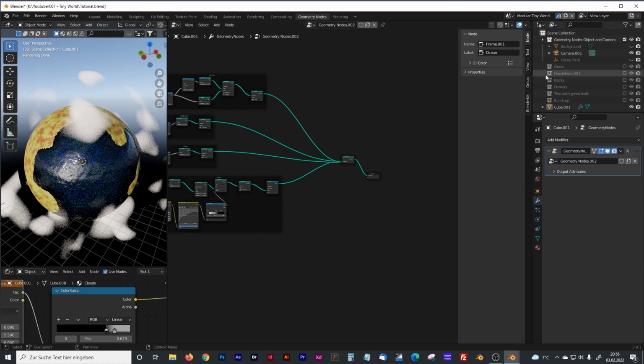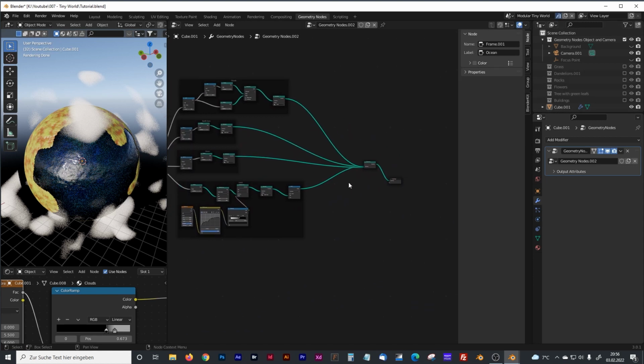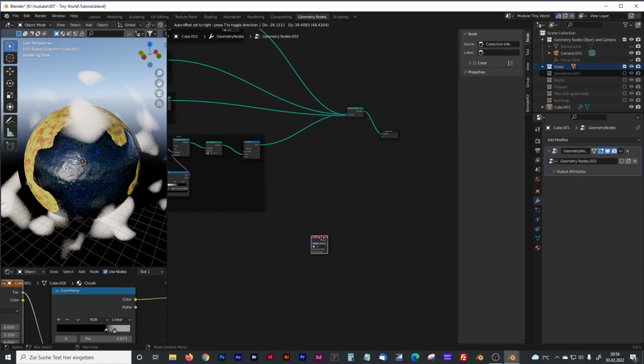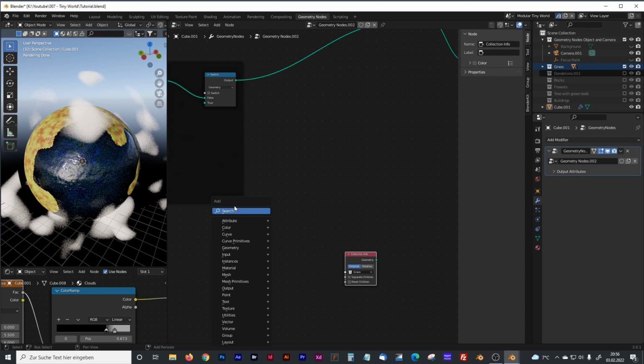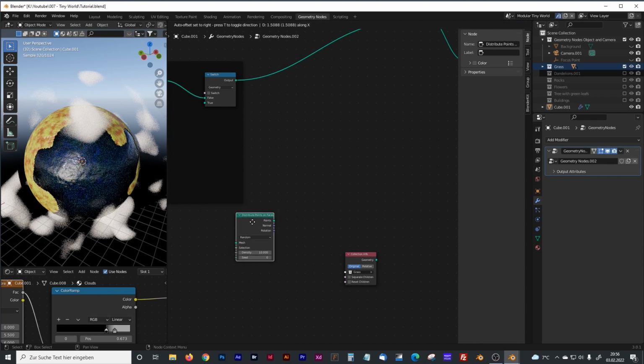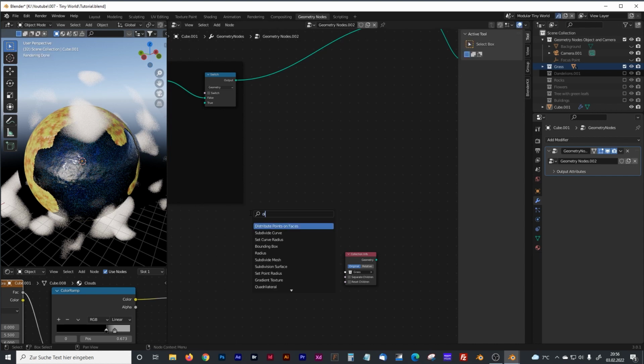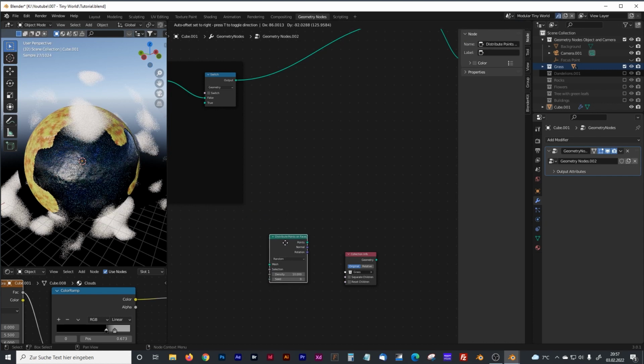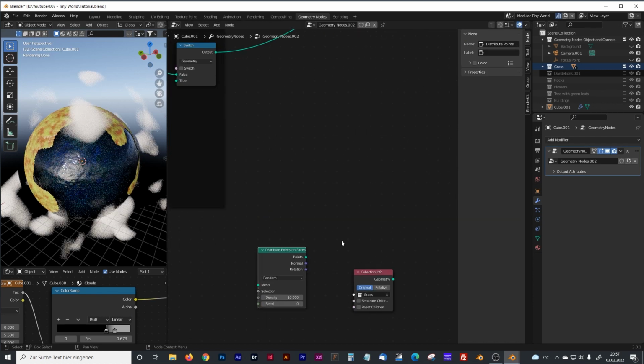I think we will start with our grass. I activate my grass and just drag and drop it into our scene. And to make some distribution, we need a distribute on points node. Distribute, no, that was the wrong one. No, it was the right one. Distribute points on faces.